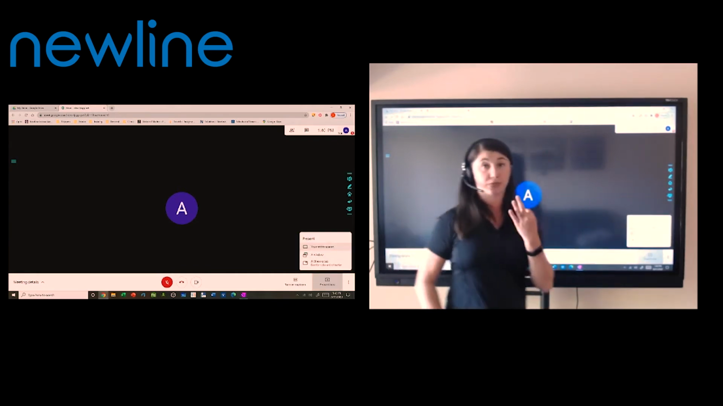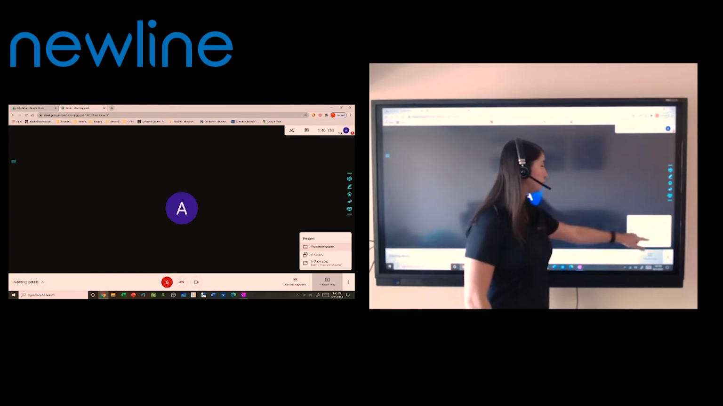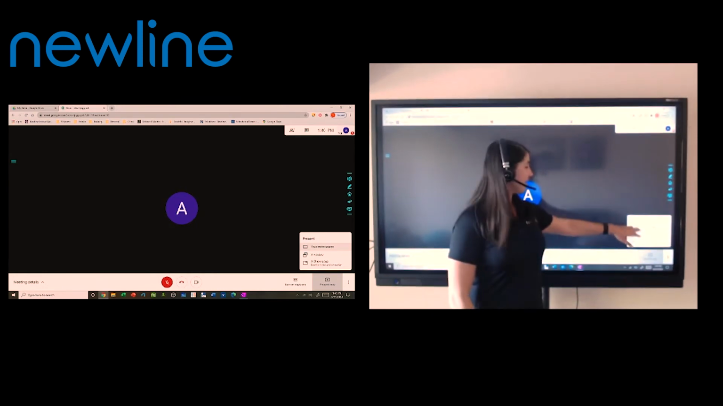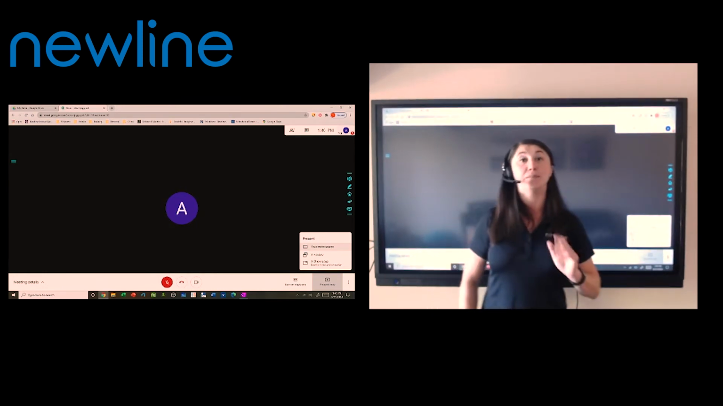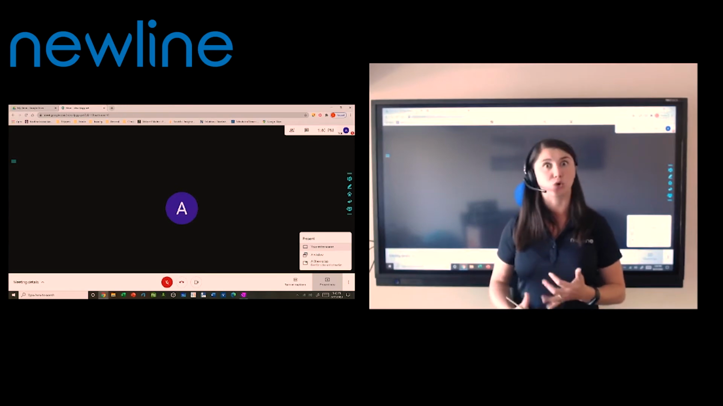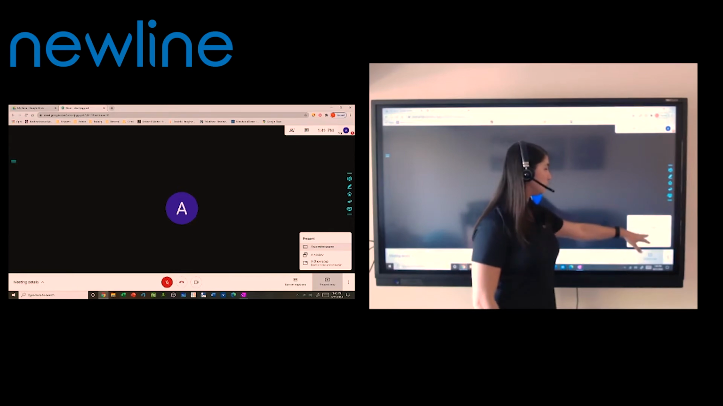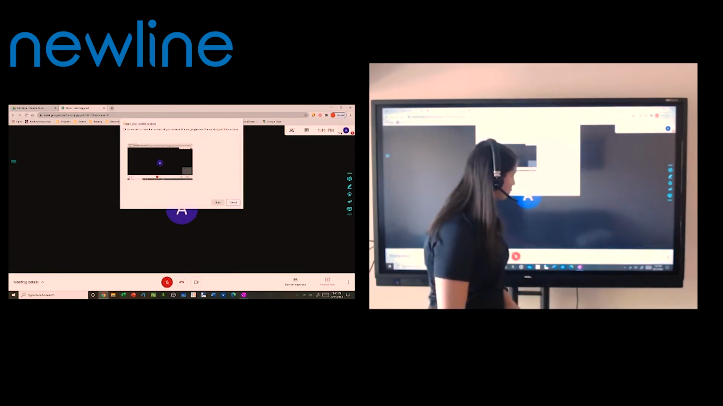Now you'll notice you get three options when you do the Present Now. You can share your entire screen, you can share a particular window, or you can share a Chrome tab. I like to share my entire screen, but if you're using your teaching laptop, keep in mind if you accidentally open your email or gradebook or anything sensitive, it is going to show up to your students on the other end. So you may want to choose one of these other two options. I'm going to go ahead and share my screen.